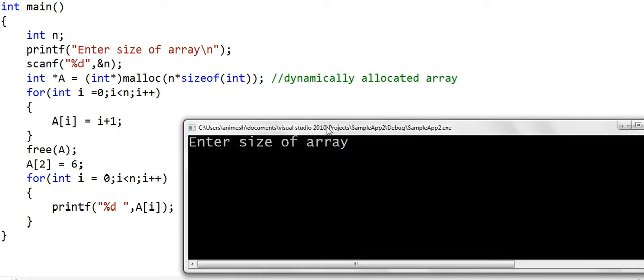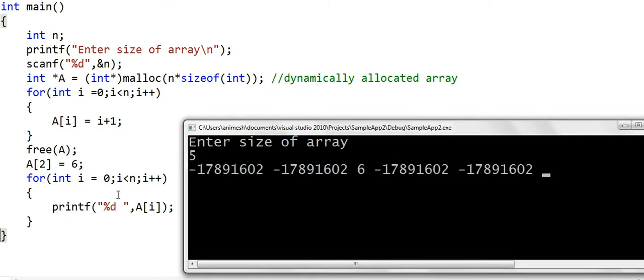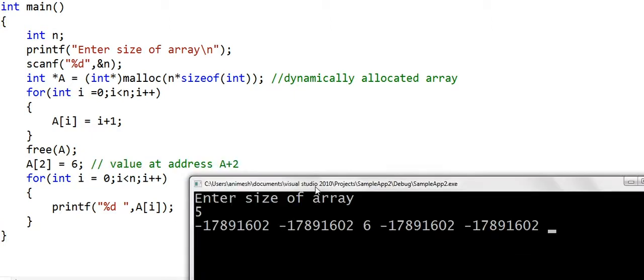Let's give size of array as 5 again. If you see, even after free we are able to modify the value at this particular address A2. But on some machine, such a program may cause our program to crash. We should always be sure to use the memory that is allocated. Otherwise, it's like shooting in the dark. We do not know what will happen.